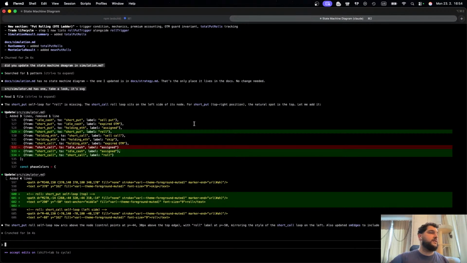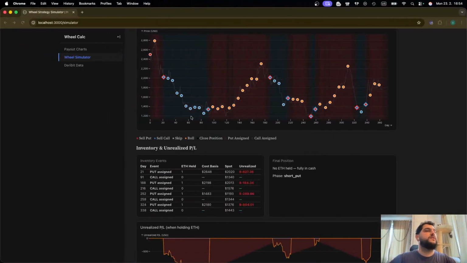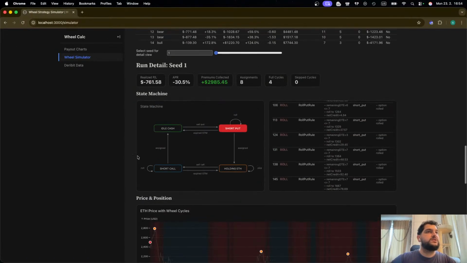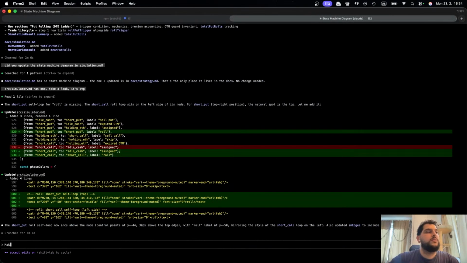And at the end, oh okay, so it fixed the state machine here as well. Let's see. Okay, so there is the rule, which is roll basically from short put to short put, the same like short call to short call. But I don't like that it's above. Make it similar to skip.